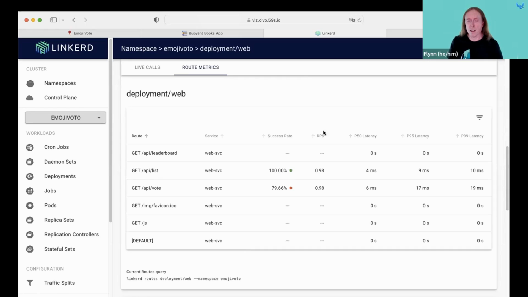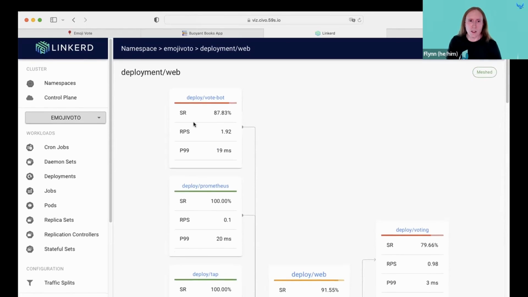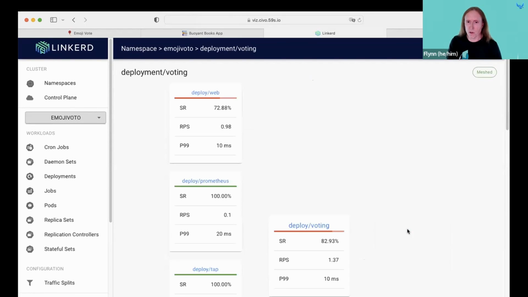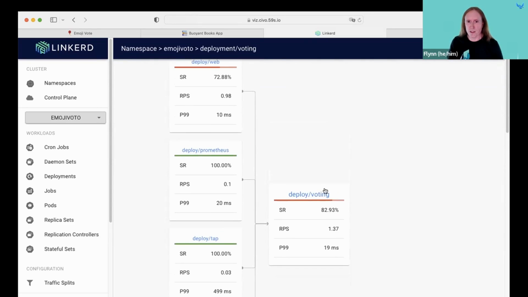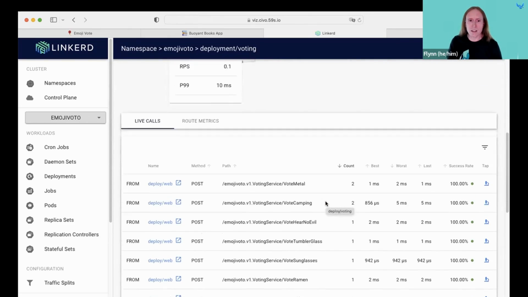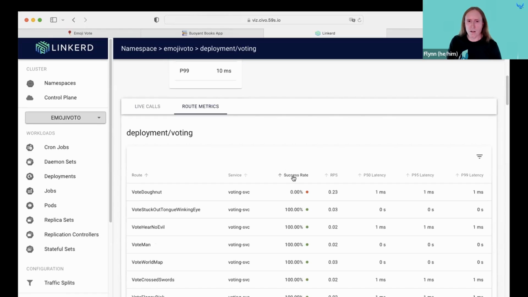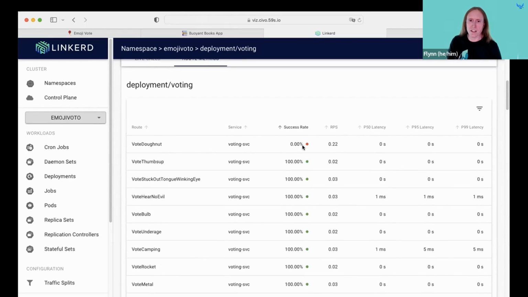API list is fine. So API vote, we figure is probably the voting deployment. So we can come up over here and click on deploy voting. Same thing, it will fill in the graph in a moment. Again, showing us red things where there are problems and green things where there are not. And if we click over the route metrics here and then sort by success rate, we can instantly see that donut is the one that's having trouble. Same information, whether you're looking at this from the command line or from the dashboard. But the dashboard, especially once you have service profiles in place, is way, way faster.